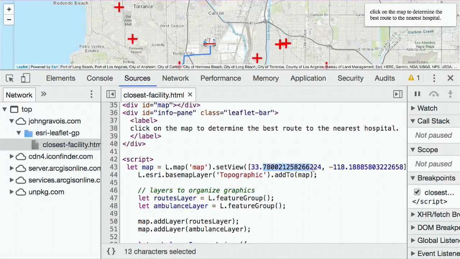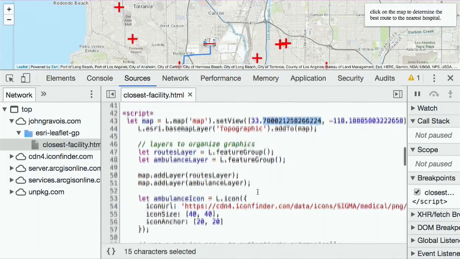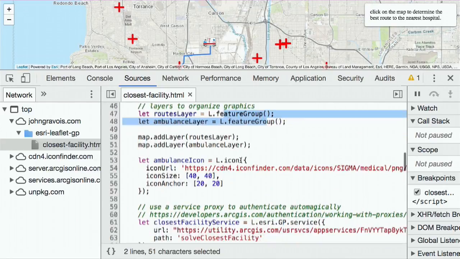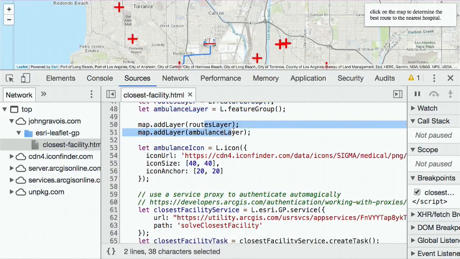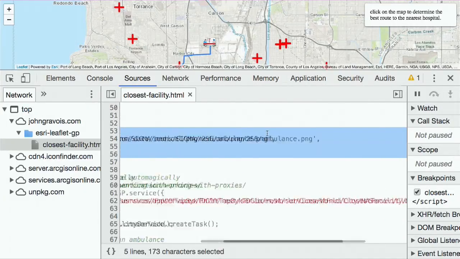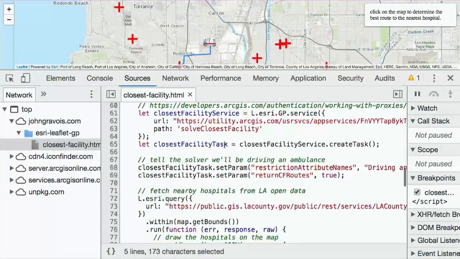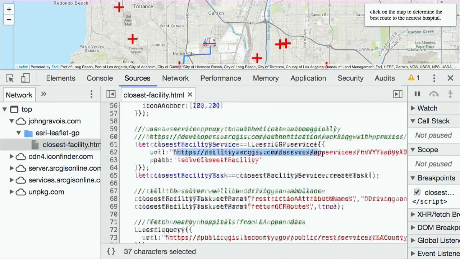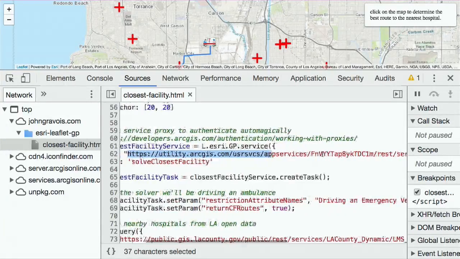Here I start my map, and for some reason I'm going down to the molecular level of my initial starting point and set my base map. I've got some empty groups where I'm going to draw my eventual content. So I've got the routes and the ambulance. I'm not drawing those initially. I add them to the map with no data in them. The ambulance icon, this is a Leaflet convention of defining an icon that's fetched from an HTTP resource. I found a PNG. And at that point, I've got all the icons set up, but I haven't drawn anything yet. The closest facility service, here I'm pointing at Esri's service for determining the closest facility.